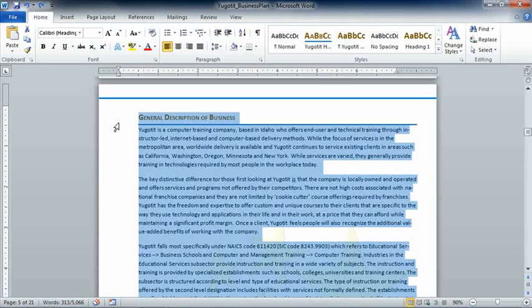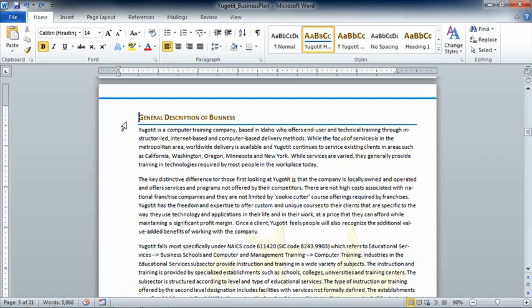When we look at our document, it's pretty easy to tell where we're at. After all, we have a title right here that says General Description of Business. However, we're familiar with this document, or at least we're getting familiar, and it's still hard to know, even though we can identify the specific section, exactly where within the whole document we are.